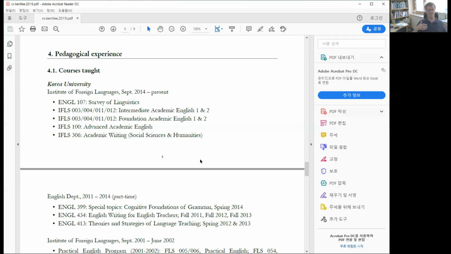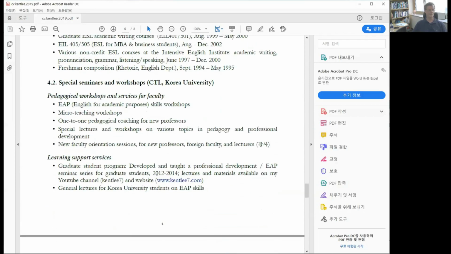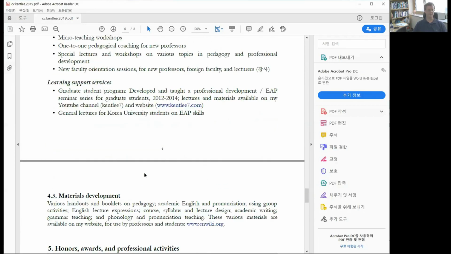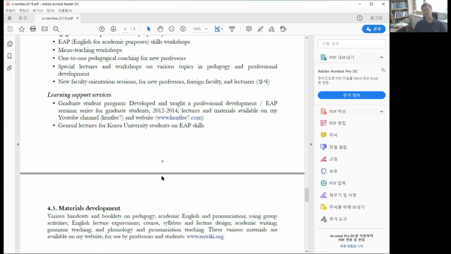So this is not a common section, but in different fields, you can tailor the CV a lot to the needs of your field and the position you're applying. So pedagogical experience. Here, I'm going to have additional information on the various courses I've taught and also on academic workshops I've done. So I've got detailed information on workshops and materials development. So pedagogical, a section on my pedagogy or teaching experience. That's more unique to maybe people in education fields.